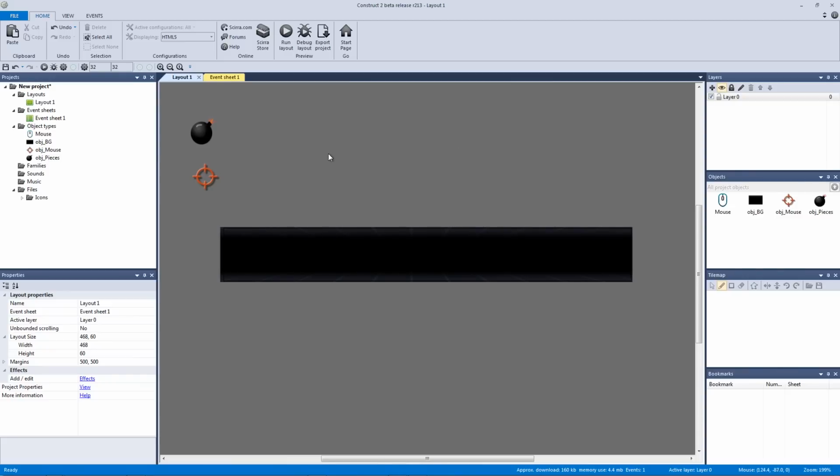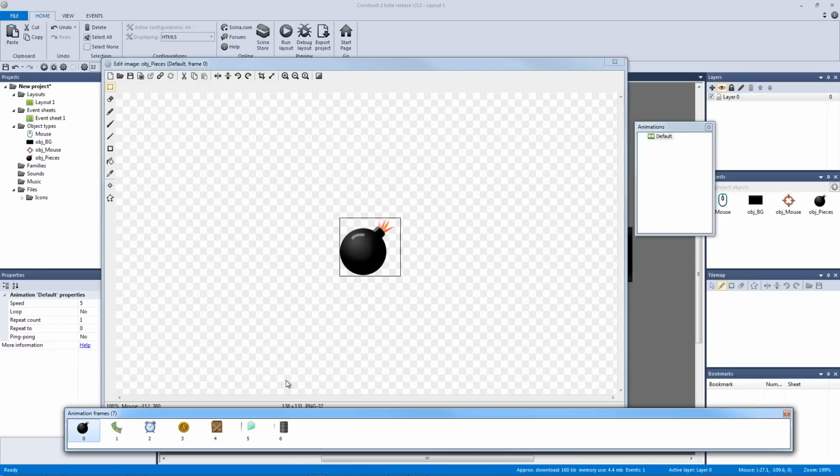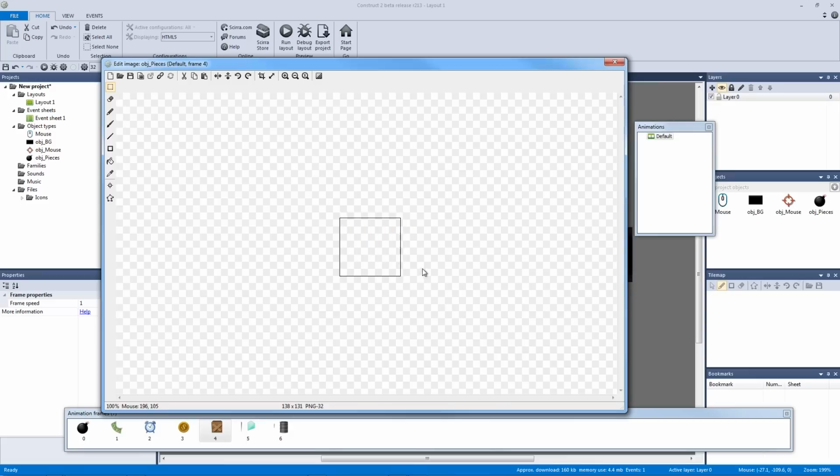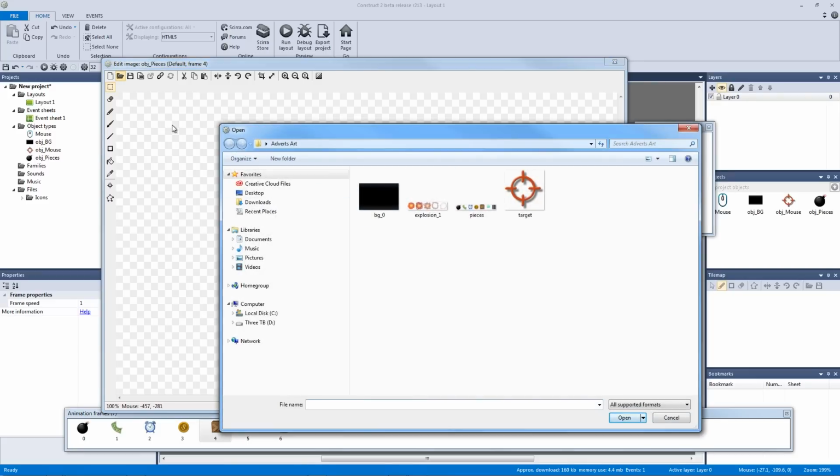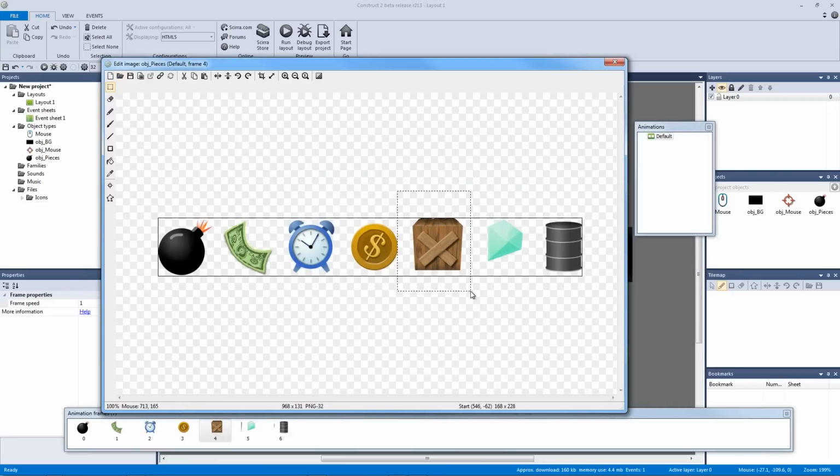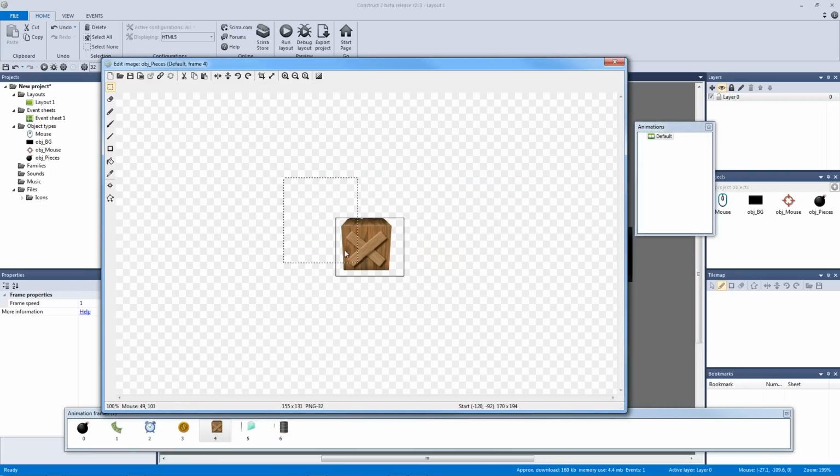Okay, so now that we have our mouse and we have our objects the right size and it's kind of working, let's go into our pieces here and let's take a look. So I noticed that this didn't import properly, so let me redo that. Let me delete everything that's here and let's open our folder for our image. Let's grab all of our pieces and now let me just crop out what I would like. So let's hit crop and let's crop that again.